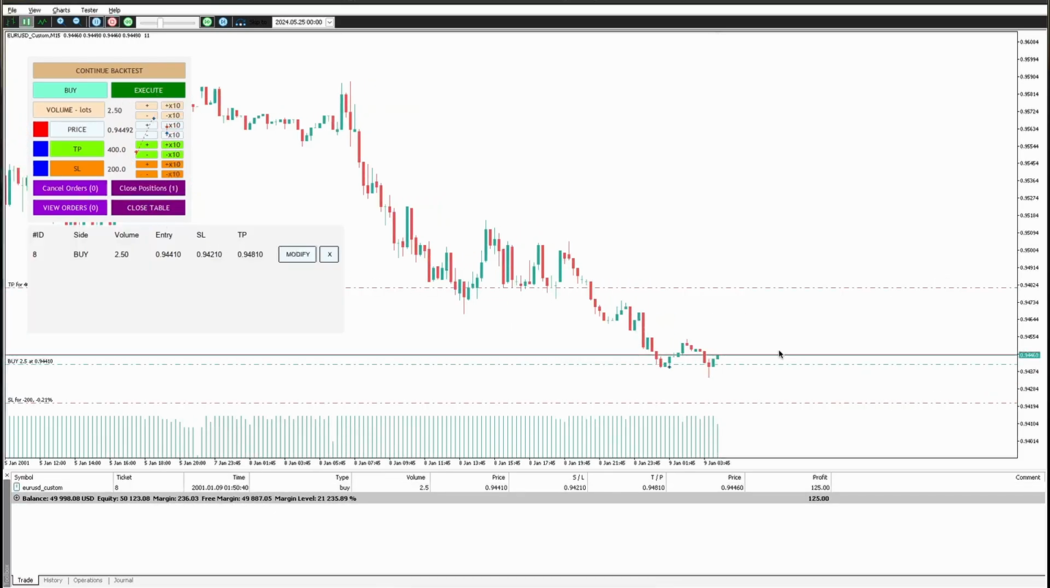In this case, let me add a buy trade here. I'll go to view positions. As you can see, I added the buy trade there, and I have a buy of 2.5 lots, and it's at the bottom too, currently sitting on a profit of $125.